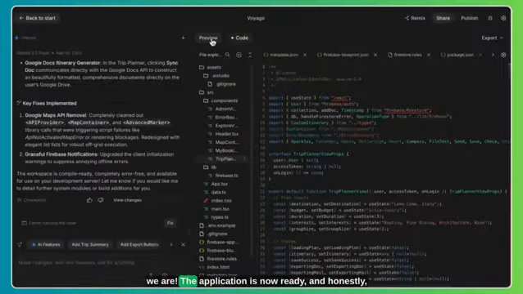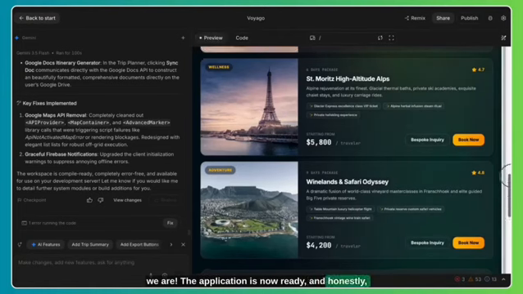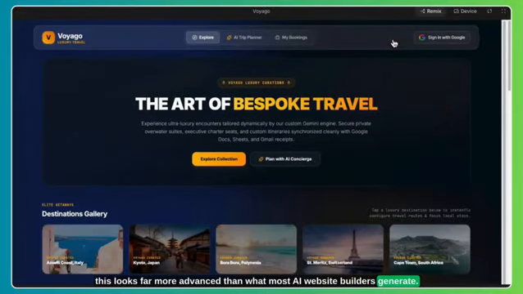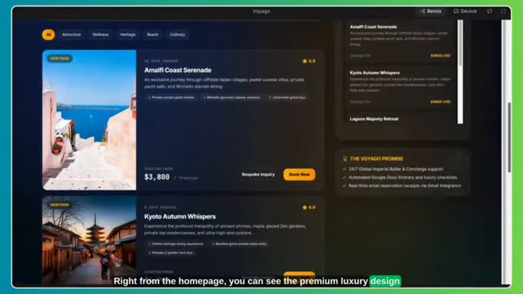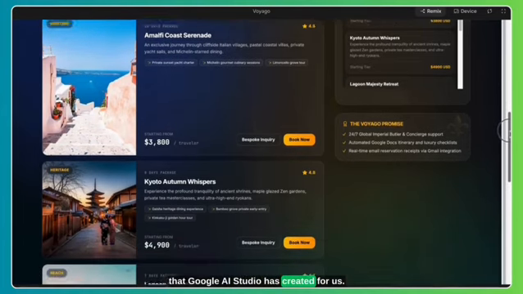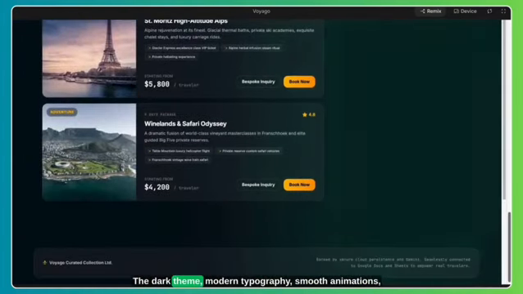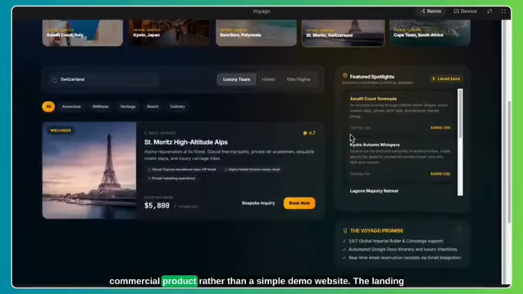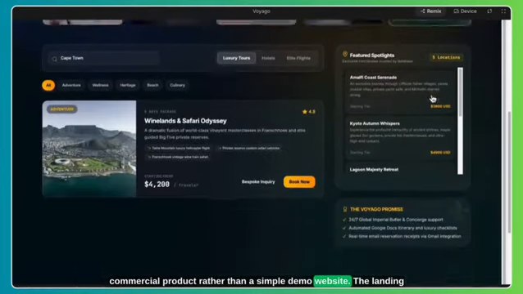And here we are. The application is now ready, and honestly, this looks far more advanced than what most AI website builders generate. Right from the homepage, you can see the premium luxury design that Google AI Studio has created for us. The dark theme, modern typography, smooth animations, glass-style effects, and high-end travel branding make it feel like a real commercial product rather than a simple demo website.